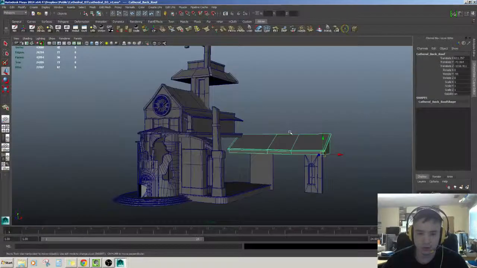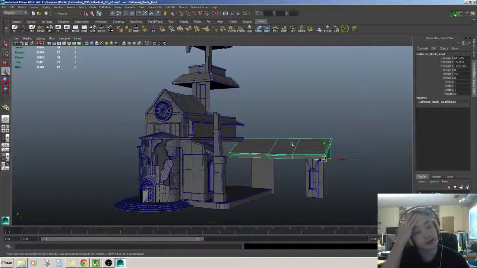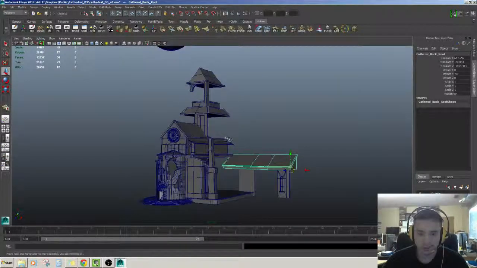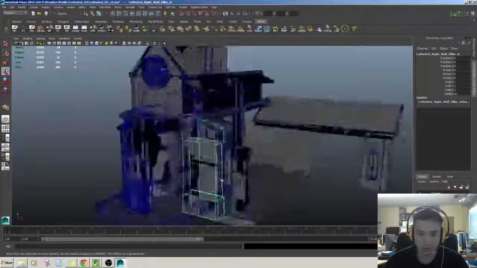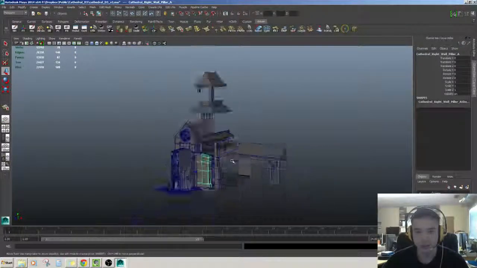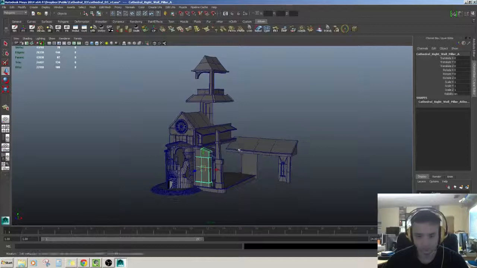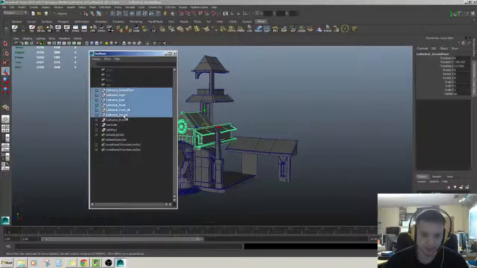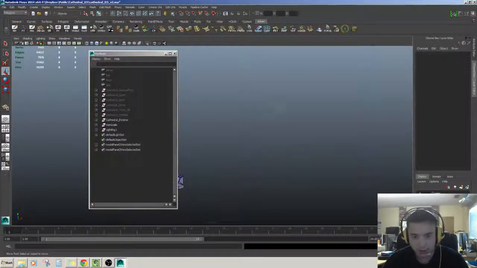I'm going to get them ready and export them out into Unreal, and that's the first thing I'm going to do in this video. The next video is me actually importing it all into Unreal. So I'm going to do this step by step. Okay, so I'm going to hide all that.